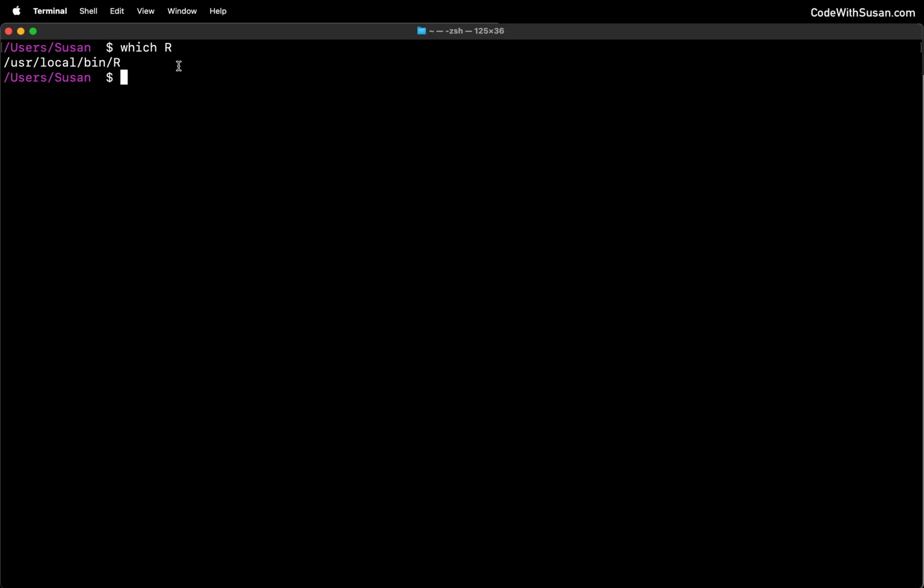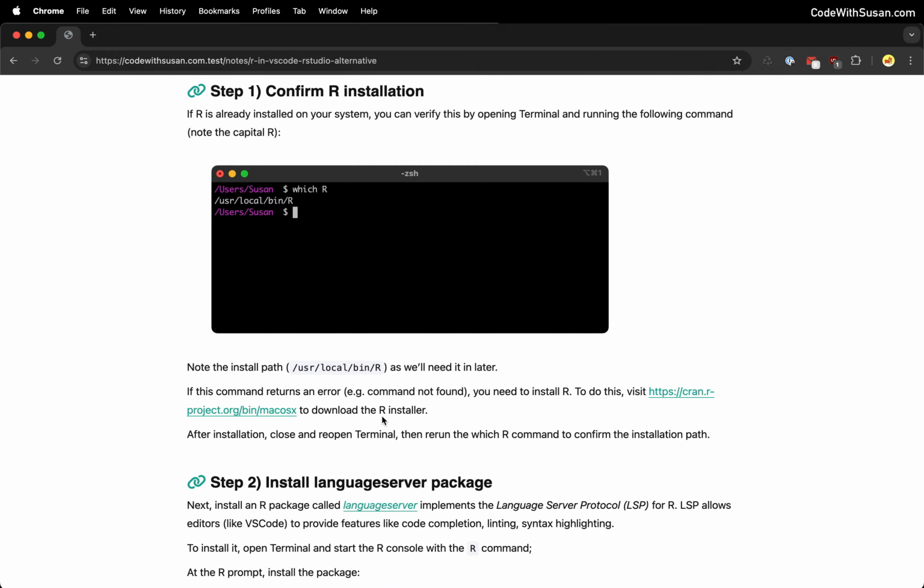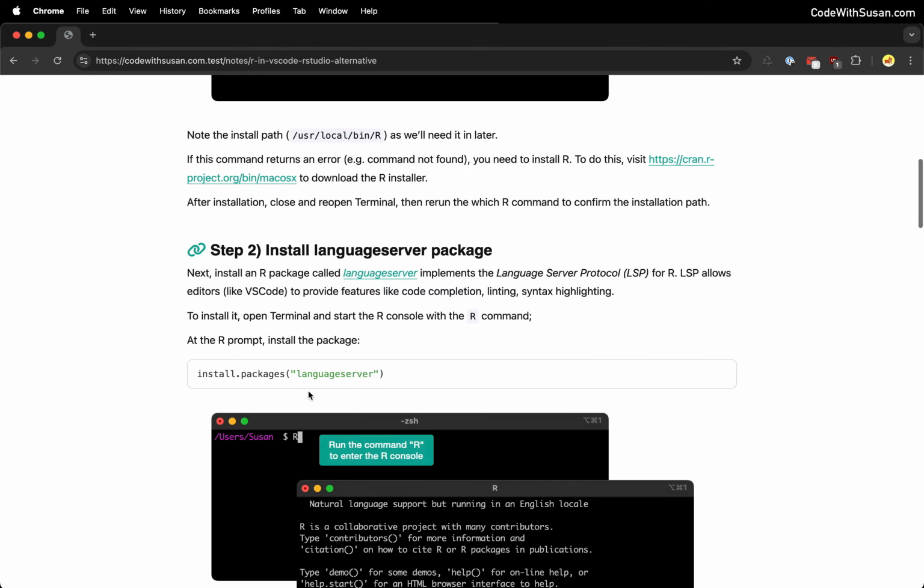Now, if for some reason this reports back command not found, indicating that R is not currently installed on your computer, I do have a link in the notes for where you can go get an R installer and get things set up. Moving on to step two, we're going to install an R package called languageserver.